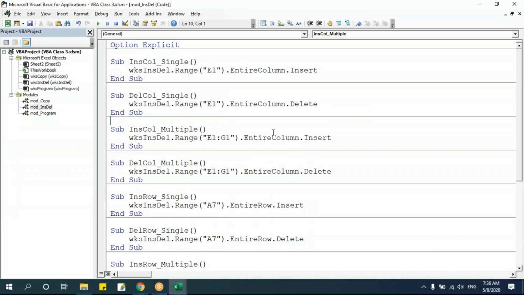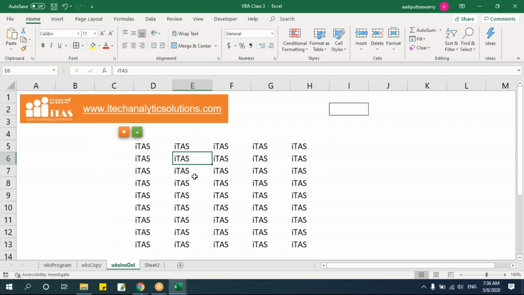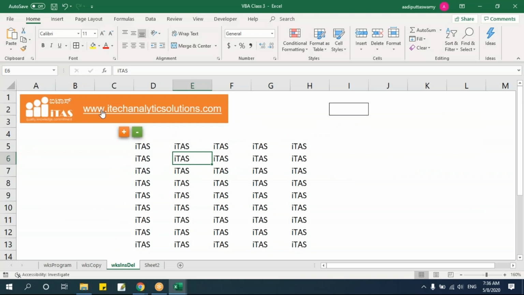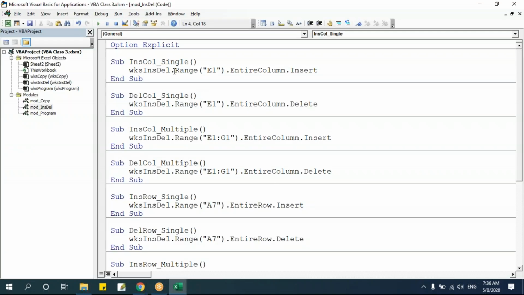So here I already have written some macros, right? Every time I go here and press F5 to execute this. But I can also use buttons, so that I can assign these macros to the button and work directly in the sheet itself, instead of going and pressing F5 or clicking on this button. So how to do that?